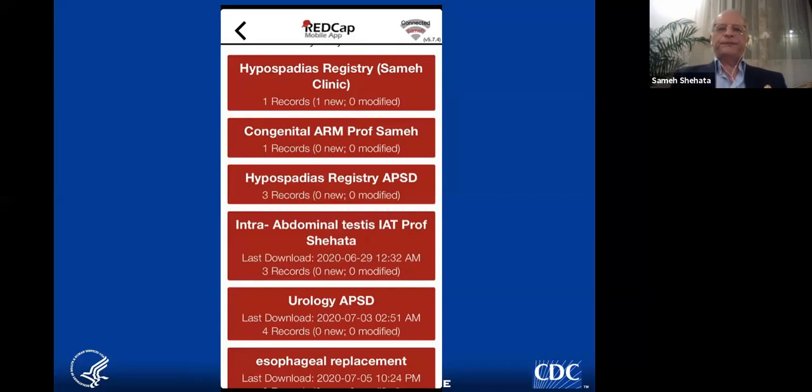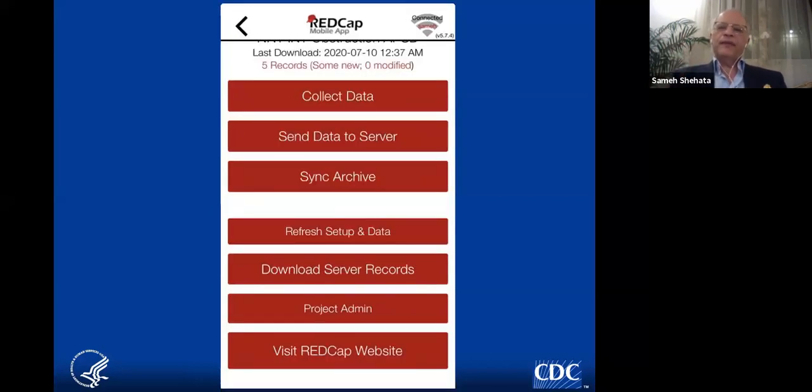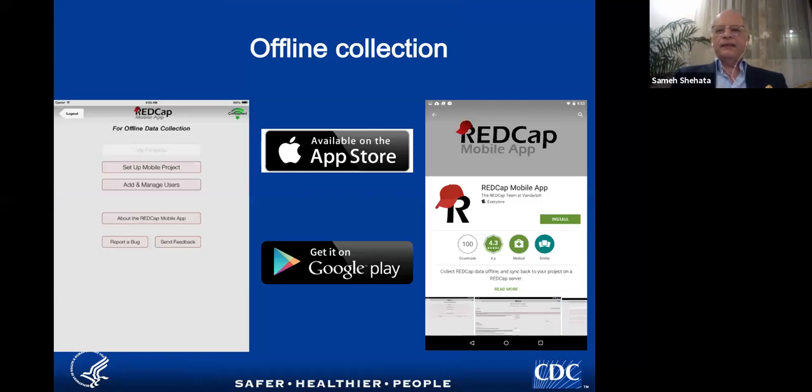So I can help you and save you a lot of time creating or tailoring a new sheet. When you click on one of these projects, say, for example, intra-abdominal testis, you see here, collect data. To start collecting, you double click on collect data, and then you start to see the data collection sheet. You start to enter it.